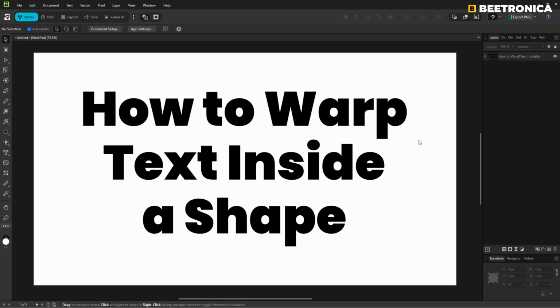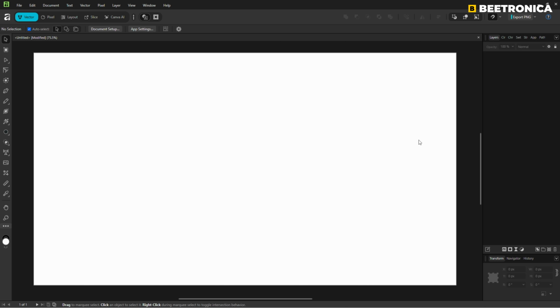In this video, I'm going to show you how to warp text inside a shape in Affinity to create a groovy style text. So let's get started. First, we need to draw a shape as the guide to help us warp the text.